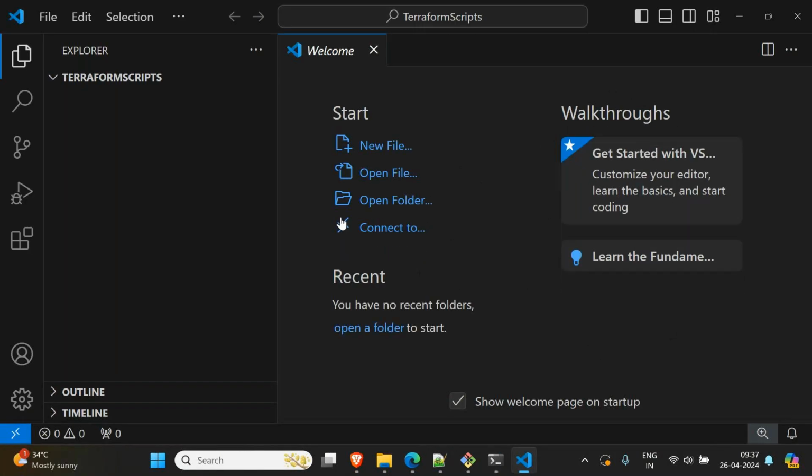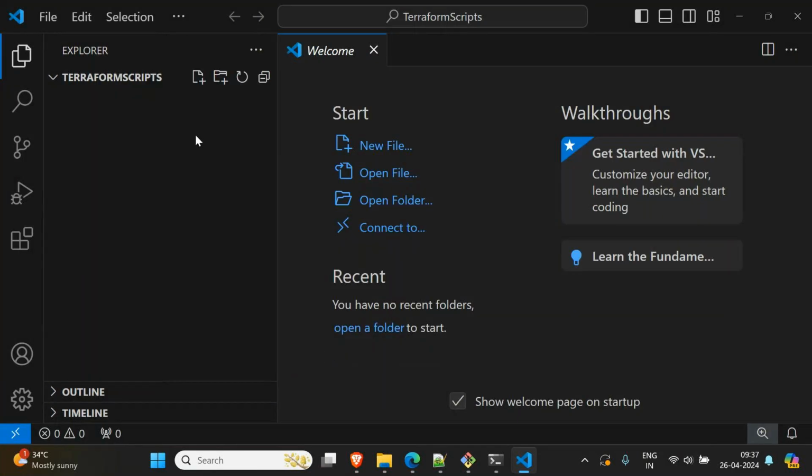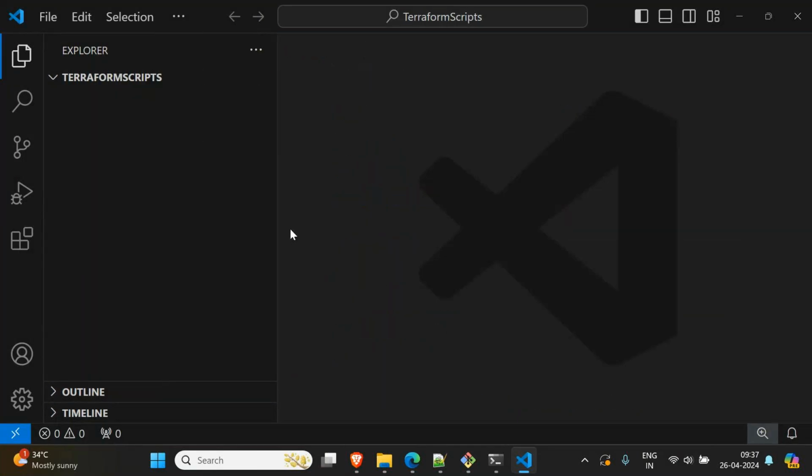Now here you click on yes, I trust the authors. Now a welcome page will come. Close it. You see on the left side, the Terraform scripts folder is created. On the right side, we have a plus symbol. This is a file. When you hover your mouse on it, it will show new file. When you click, you will get a new file. The next one will create a new folder. Inside this folder, if you want to create a new folder, you can click new folder here. And for a new file, click on new file, so it will give an option to enter the new file name.